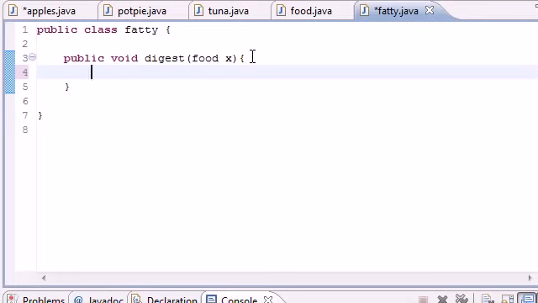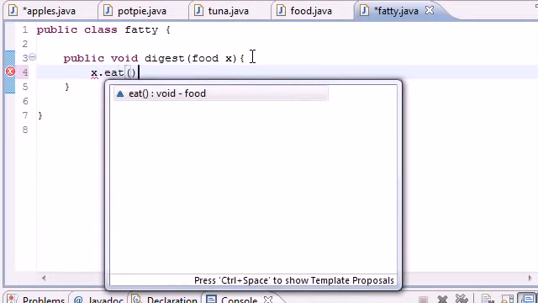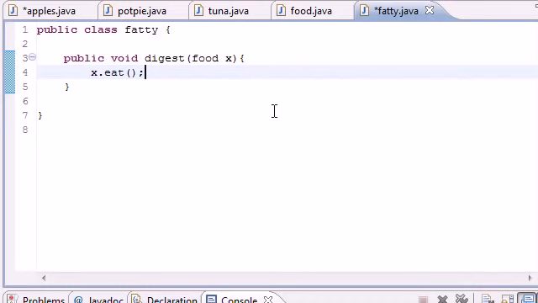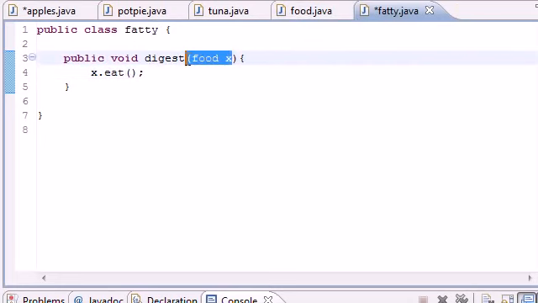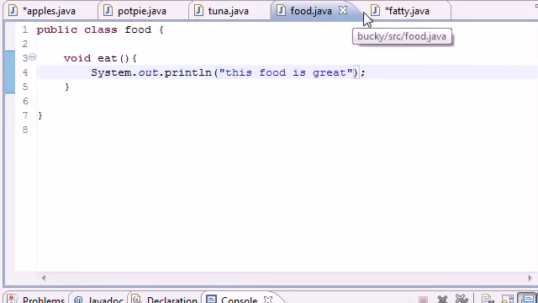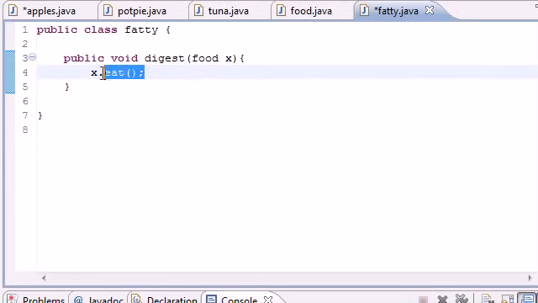So now we're going to pass in a food object, and when we pass in a food object, we're going to take that object, which is now named x, and we're going to call the eat method on that, and bam, that's all we're going to do. So here's what we can do right now. For example, if we had a food object named Bucky, we can pass in the name Bucky, and whenever we call Bucky.eat, it's going to say this food is great. So whenever we pass in a food object, it's going to call that food method, which is eat right here.